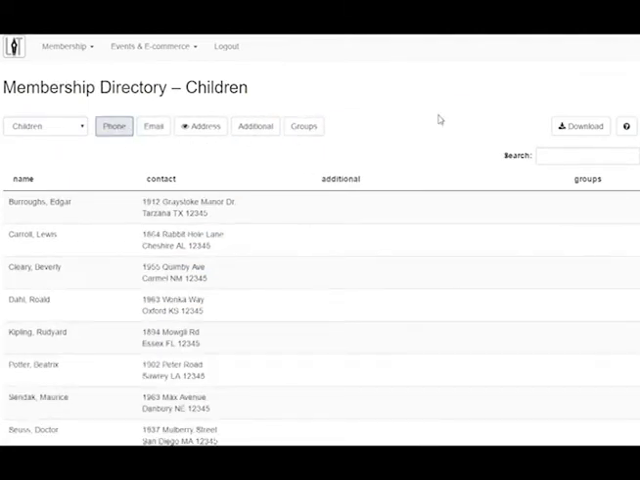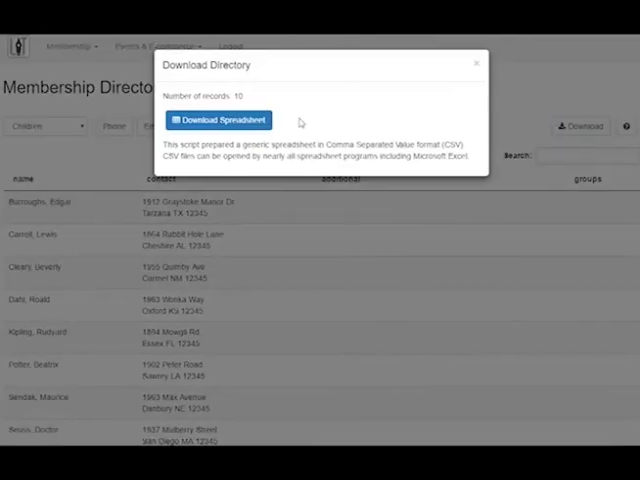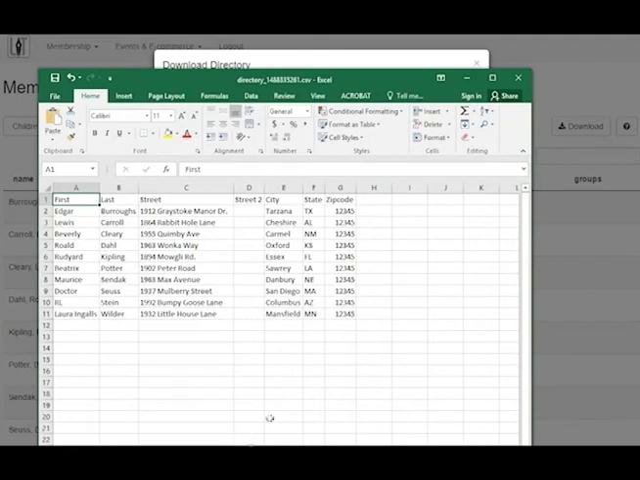Next, I can click this download button to produce a spreadsheet which lists only the 10 children's book authors and their addresses. Just what I needed. What a dinner party that would be.